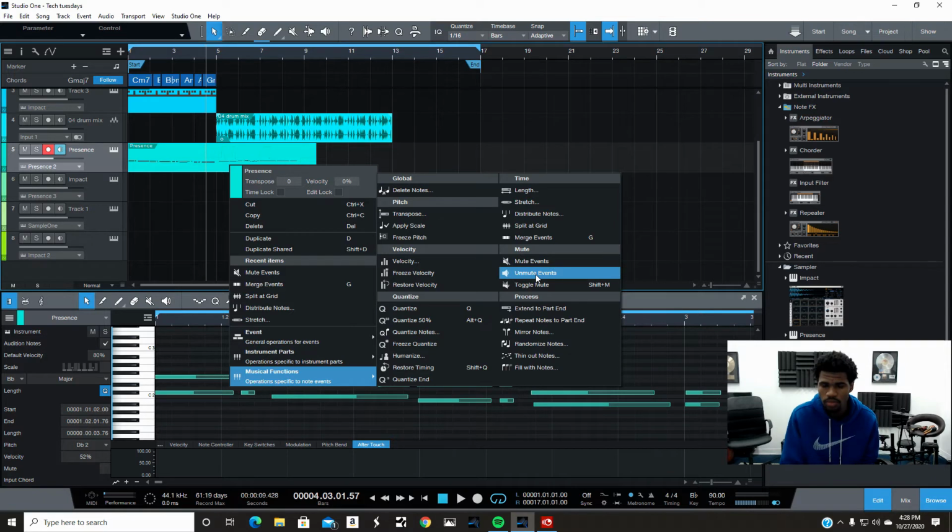Next is unmute events. Self-explanatory, unmutes the events, and toggle mute is basically interchangeable for these two. So if for some reason you don't want to press mute events and unmute events, you can just toggle mute. Seems kind of redundant to me, but you know.